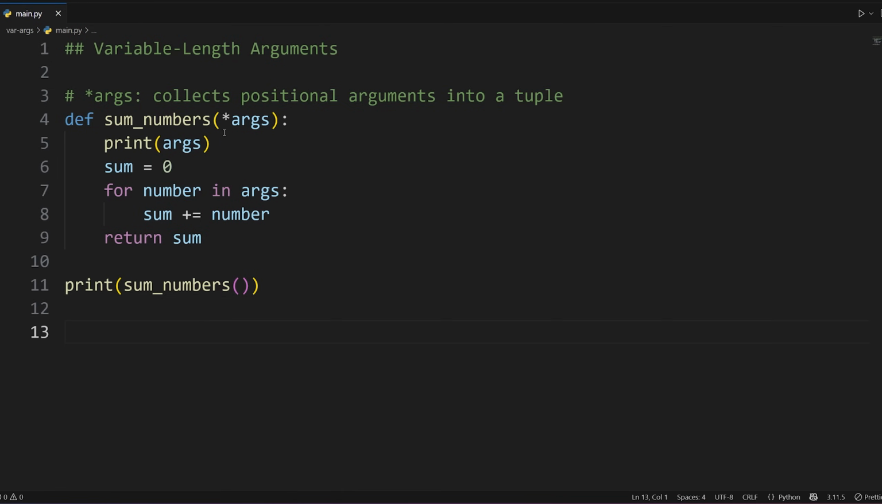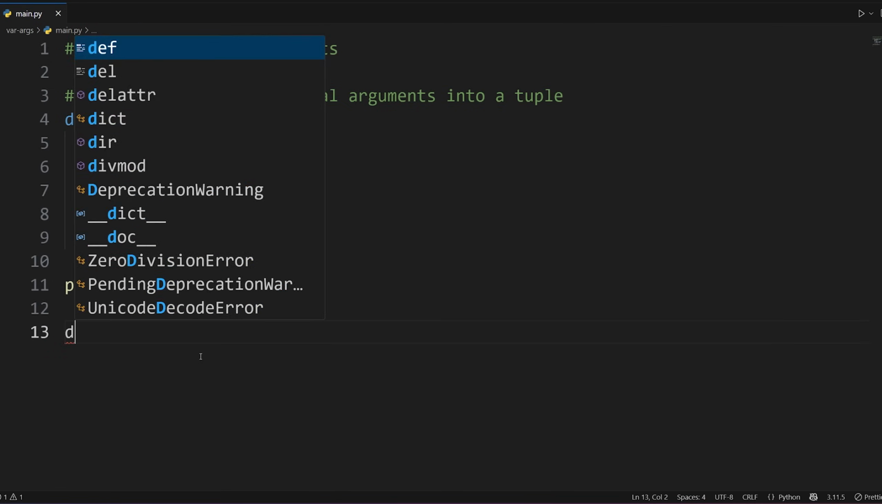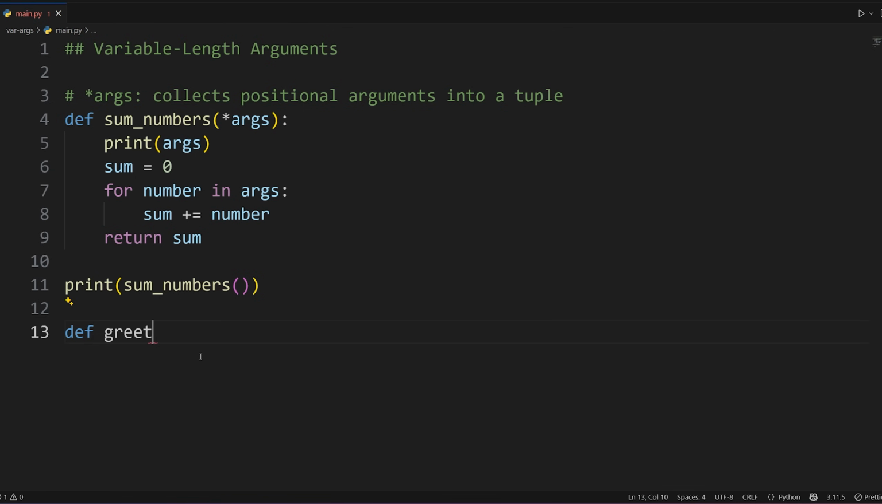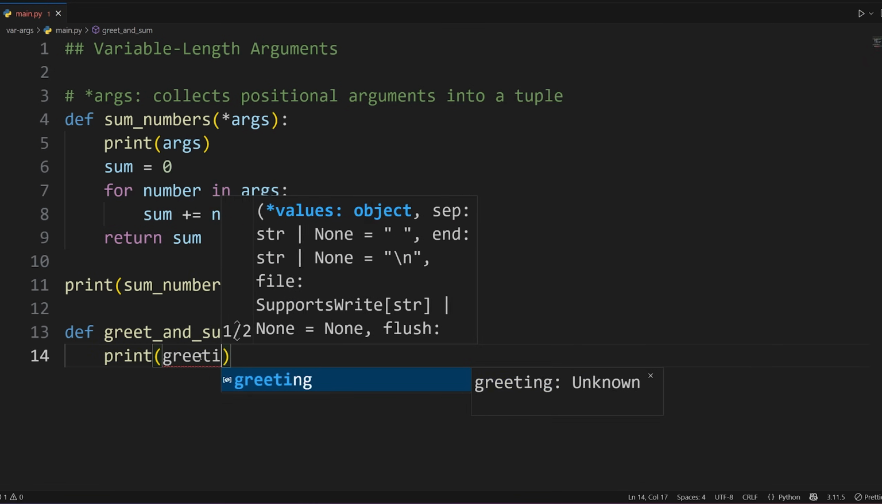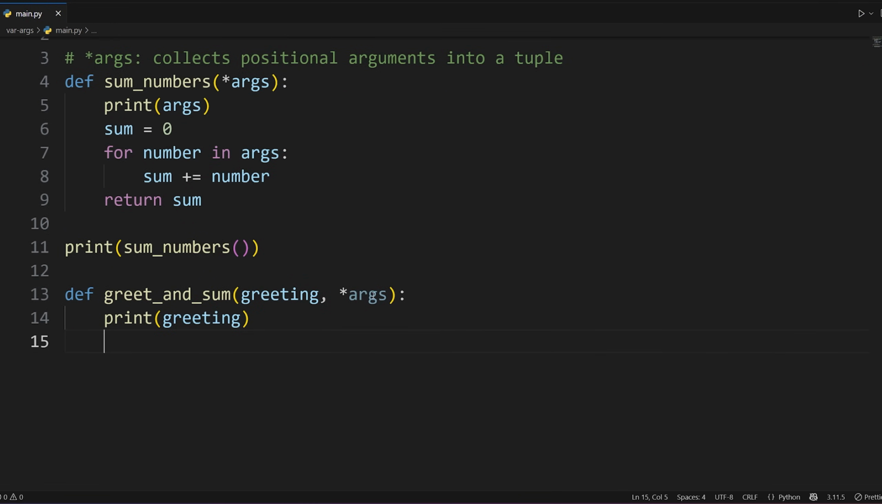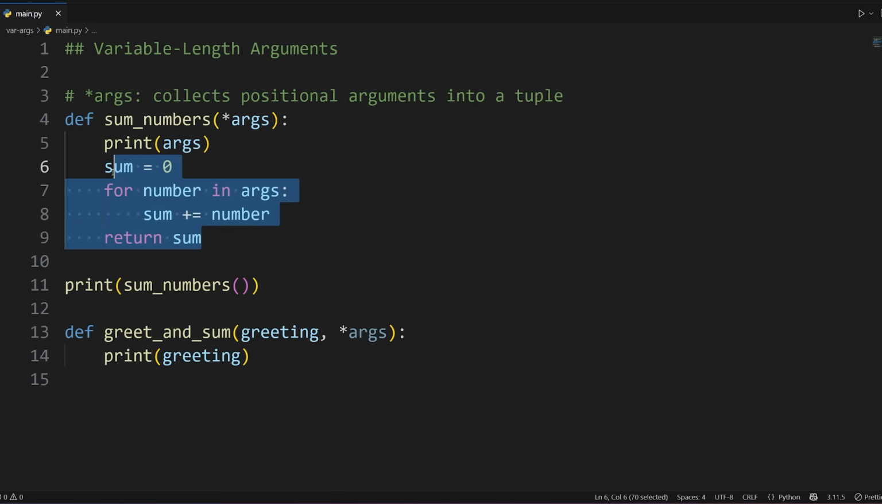What is cool is that you can actually mix this together with regular parameters. So if we define another function like greet_and_sum, we do greeting, and then we could do star args again. And we'll do print greeting since that one is a required parameter. And now this is going to be, again, a tuple of 0 or more values passed in. So if I want to, I can just sum it together like I did before.